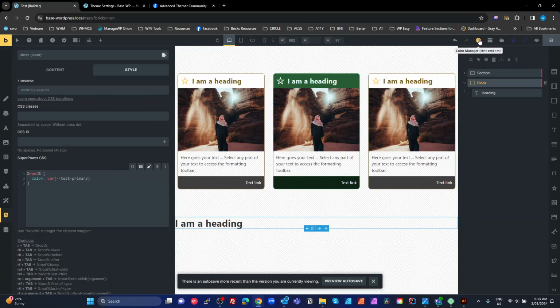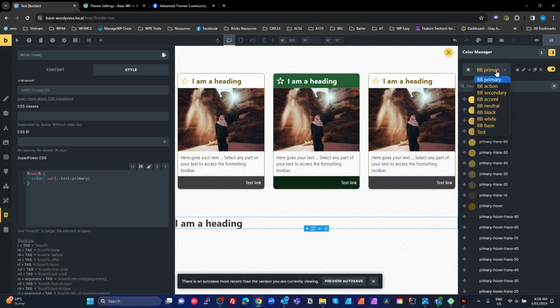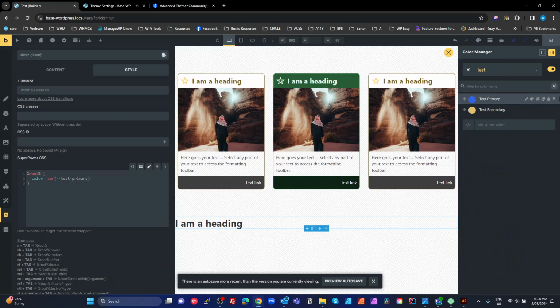Okay, so let's go back to our color manager. What you'll see is that the test primary was converted to a variable of lowercase test, with the space replaced with a dash. To make it make sense to you, on that palette, when you click on it, there is a way, I can't remember where it is, can't see it here. There was a view here, we could actually click on a button. It's gone for me.